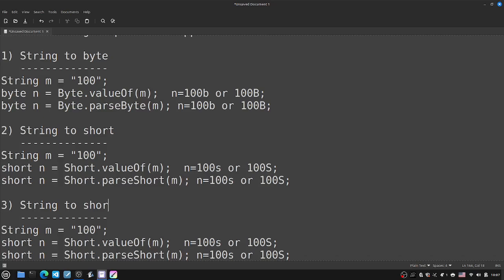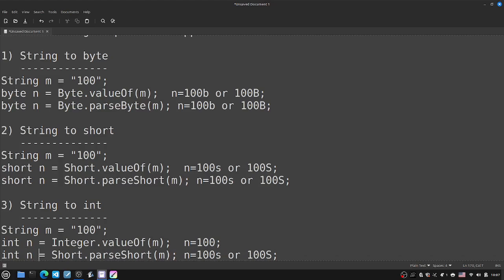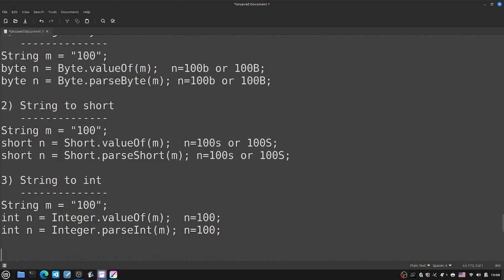Next one is your string to int. String to int is very simple: Integer.valueOf. So basically this one will become int and the output will be just 100. Similarly, here this will be your int, so this will be Integer.parseInt. Integer.parseInt. So this will give you a result of 100.